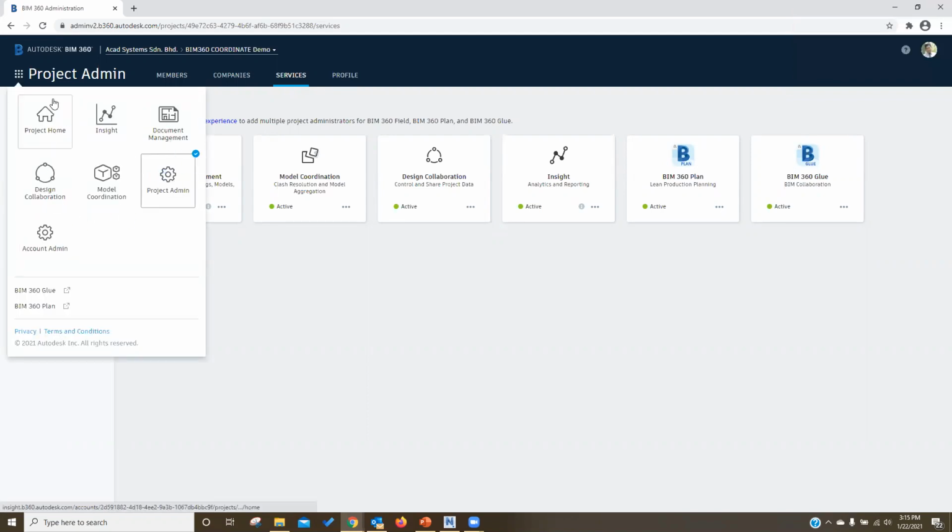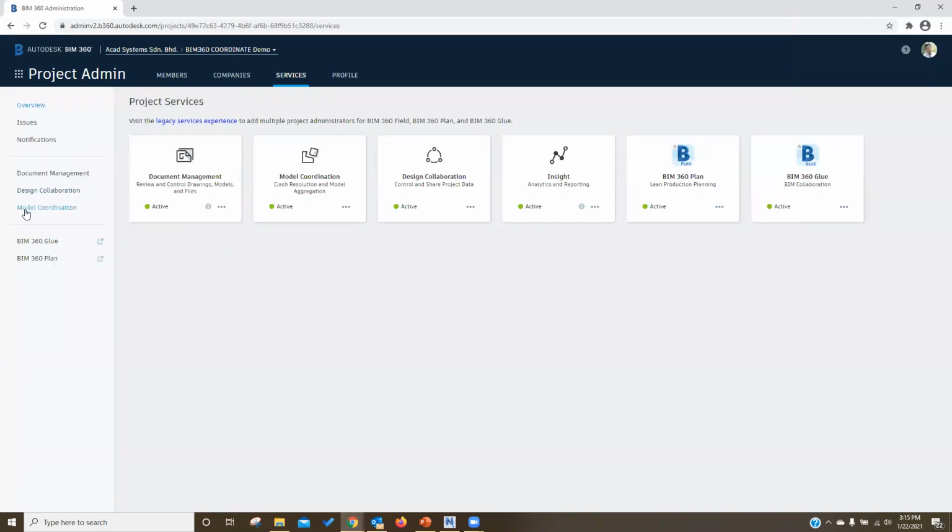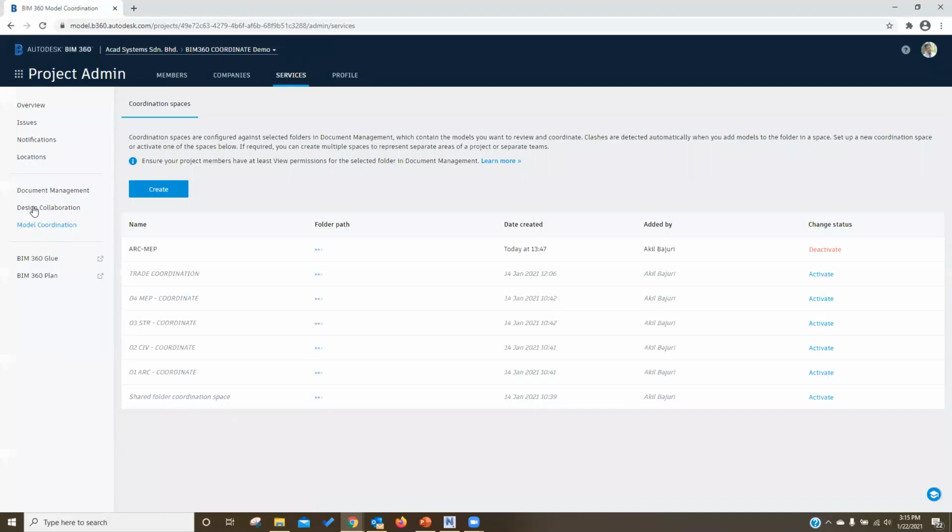you can see there is a services enabled icon here. It's very user-friendly. And what you need to do next is to go to the project admin, go to the model coordination. Okay, so why am I going to model coordination? Because the next thing is setting up the coordination spaces.